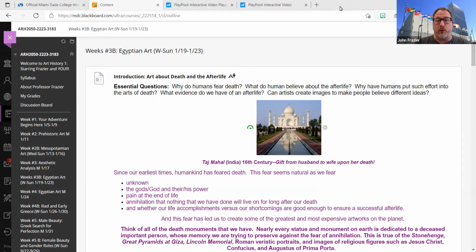As you'll see from before, over here we have various days. So it tells you exactly what is due on what day. On Monday, 1/11, for example, is our prehistoric art day. And then Wednesday through Sunday, here's the work. I'm going to start off by showing you week 3B, Egyptian art. I'm just going to scroll down.